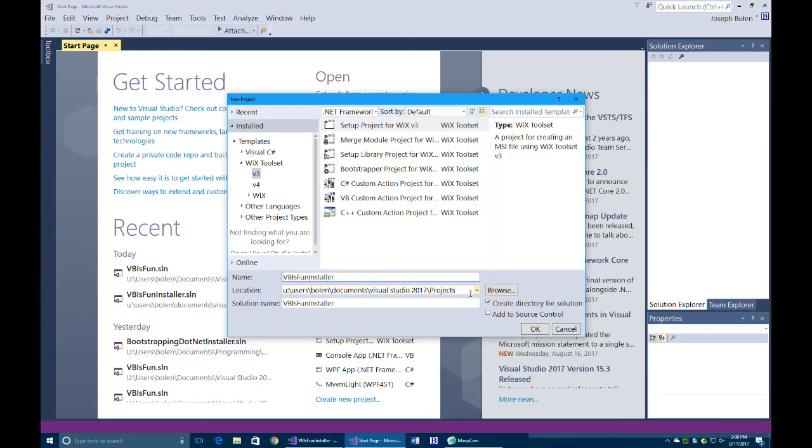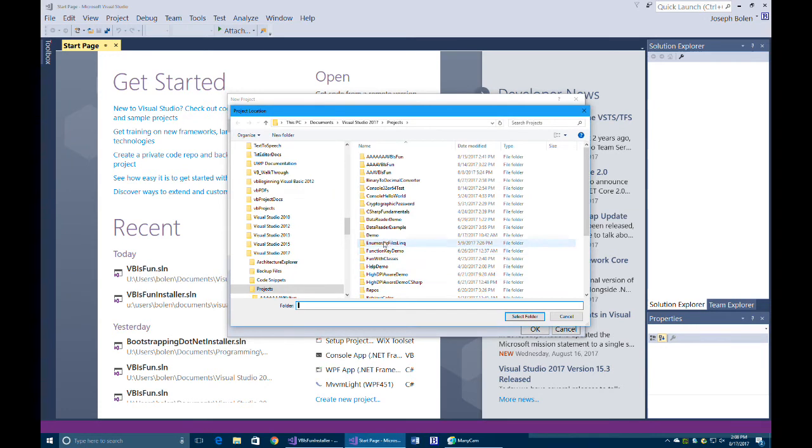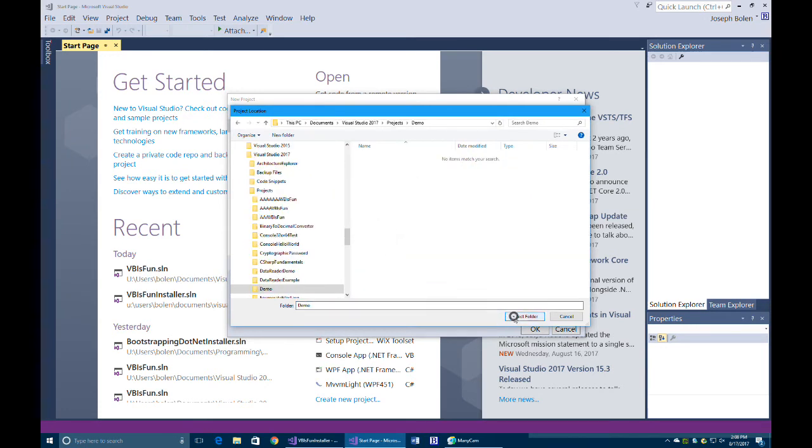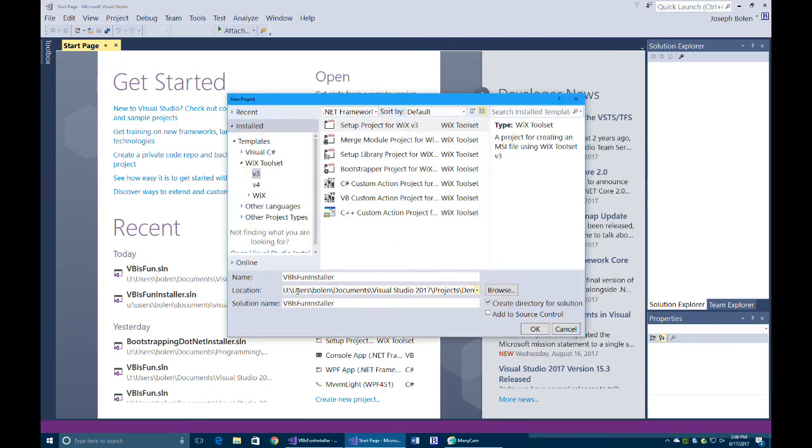And I'm going to put this in a special folder. Let me browse. And I'm going to put my demo folder here. And there we go, VB Is Fun Installer. So I've selected the setup project for Wix on that.